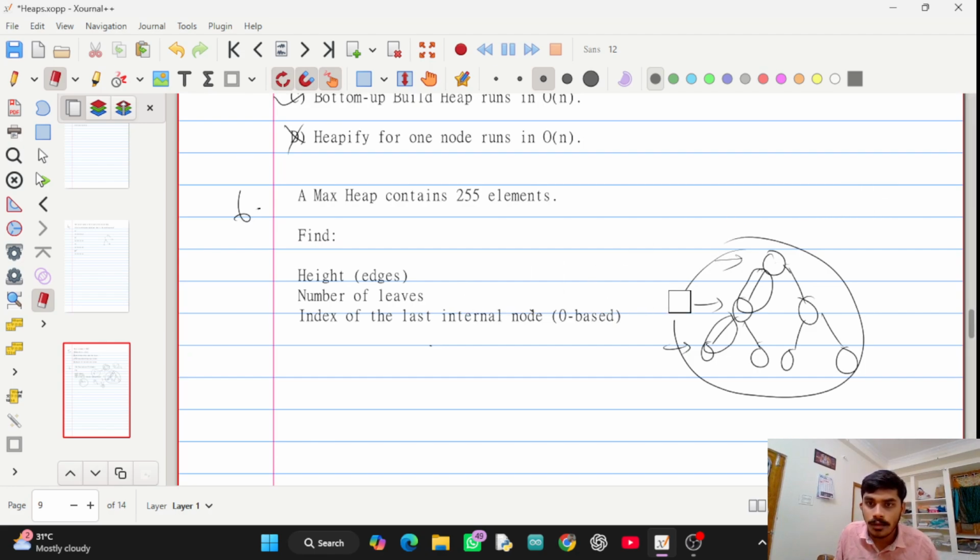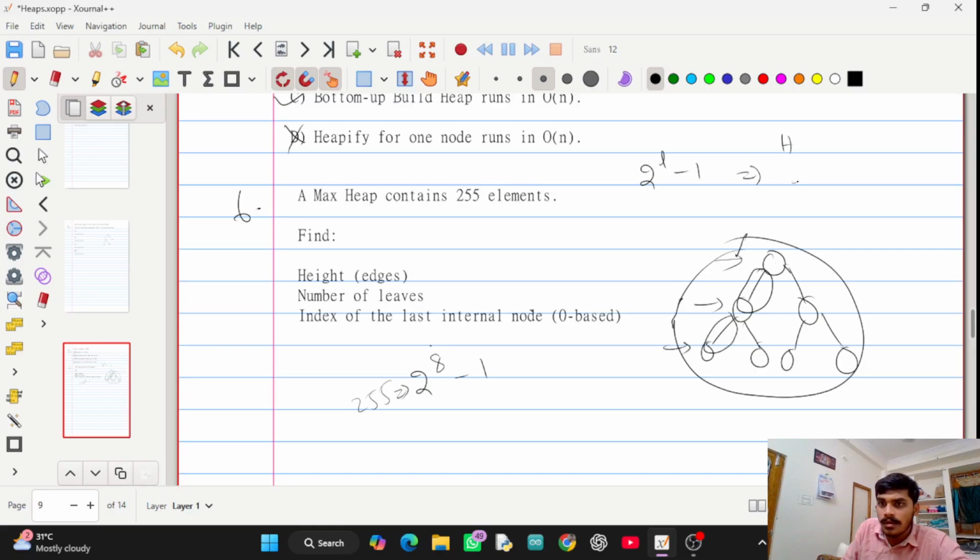Let that sink in. Okay. So 2 power 5 is 32, 2 power 6 is 64, 2 power 7 is 128, and 2 power 8 is 256. Then it is 2 power 8 minus 1 nodes. So 255 means 2 power 8 minus 1 nodes. So for every 2 power L minus 1 nodes, the height will be L minus 1. So if you want to find the height, you will get 8 minus 1, which is 7. So the answer for this is 7.